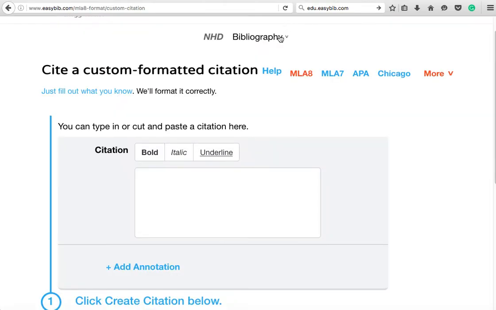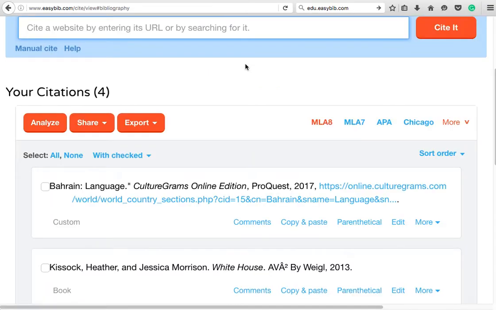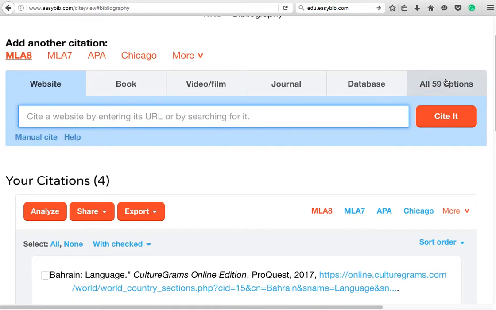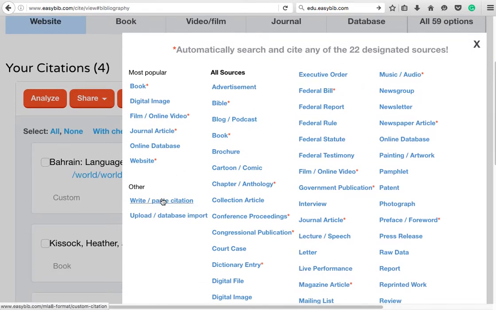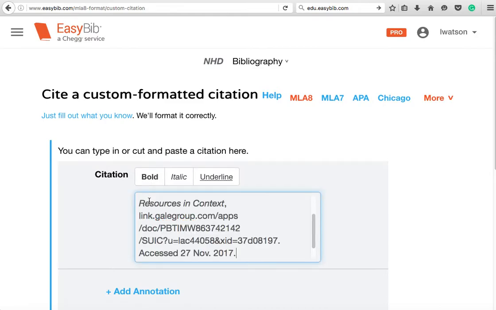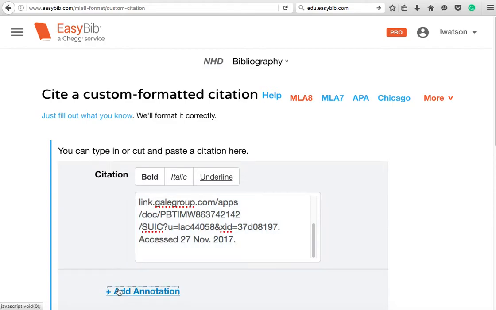I go back to my Easybib. All right, I'm going to go back to my bibliography here because I want to add another source here. And if I go up here back to all 59 options, don't do the database one, it's just a little bit more confusing. Right here and write and paste. It's loading here. And all I have to do is paste it in, and it has it all there. Add your annotation right away. You might not know it, you might have to go back later, but just quickly write down something.